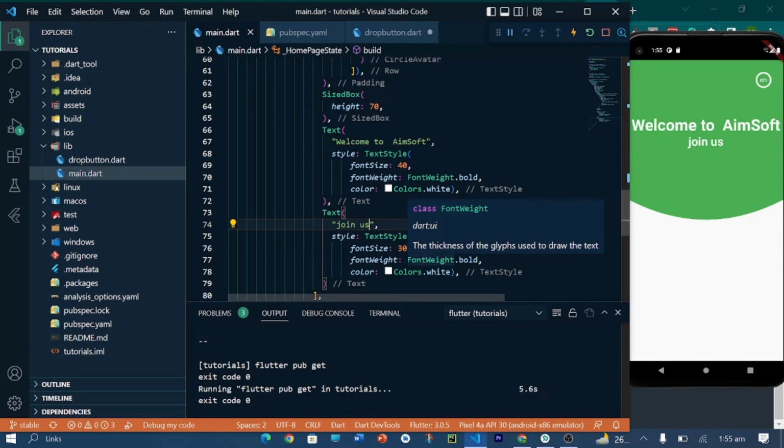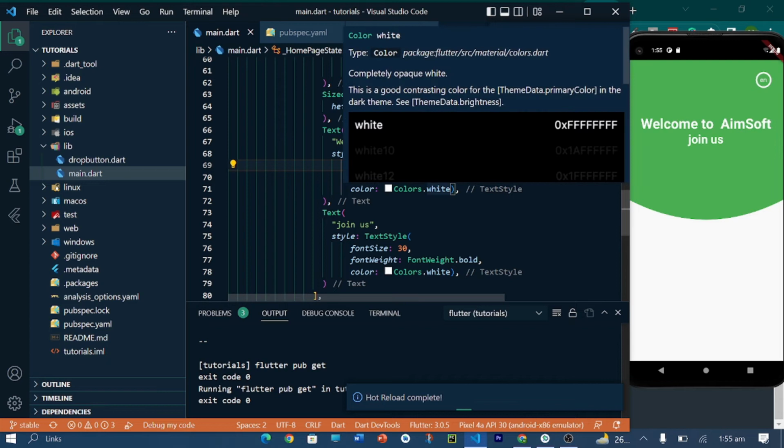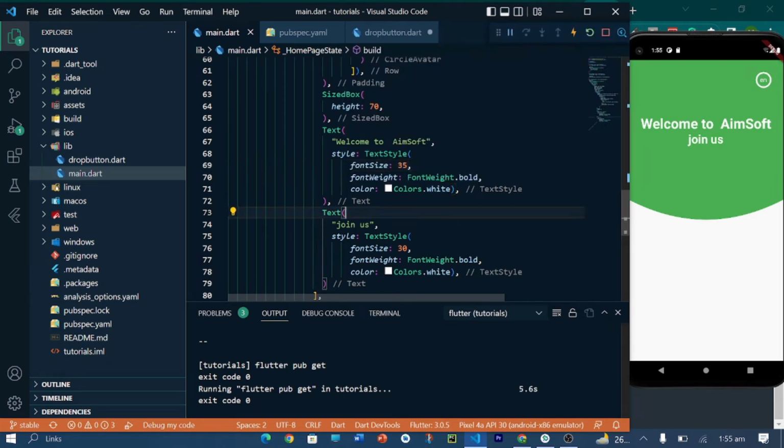It's perfect now. Okay, let's reduce its size to 35. Okay, it's looking good. So the next thing is creating a drop down menu function.